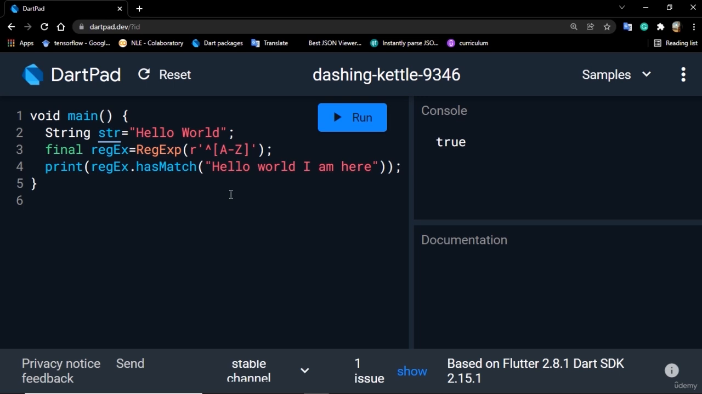But what if we wanted to check if the text contains only uppercase A to uppercase Z? It's simple. Just write a plus, then put a dollar sign. Now run it, and as you can see, the false value got printed.